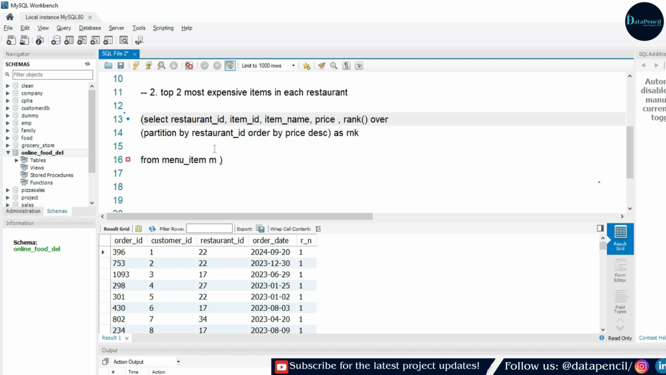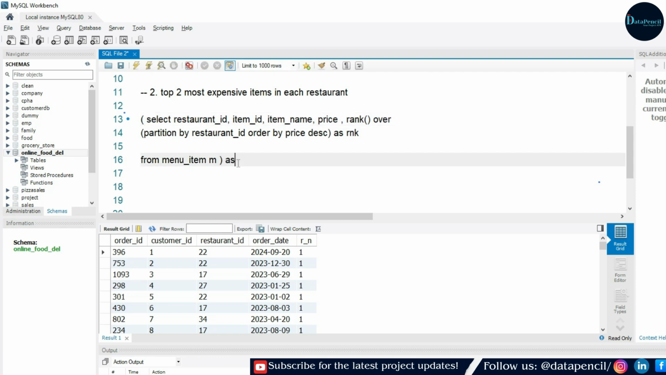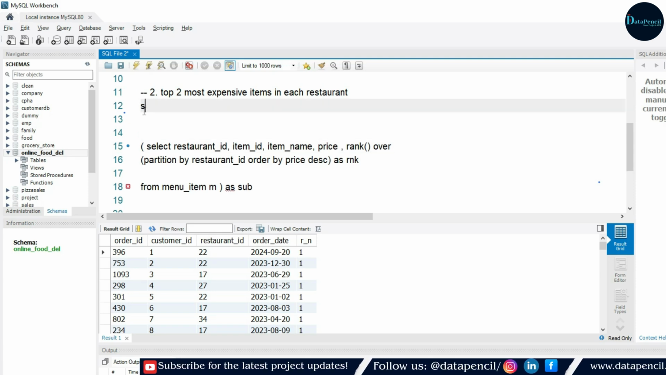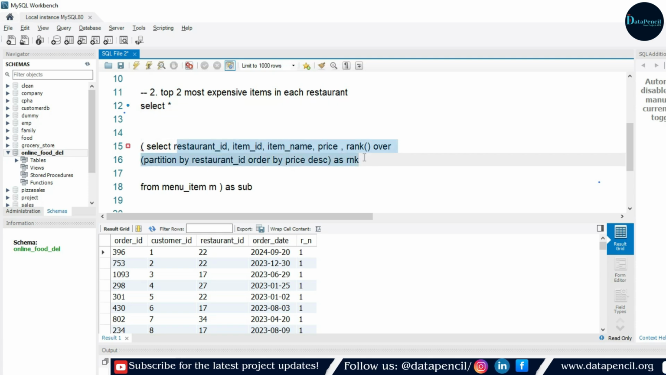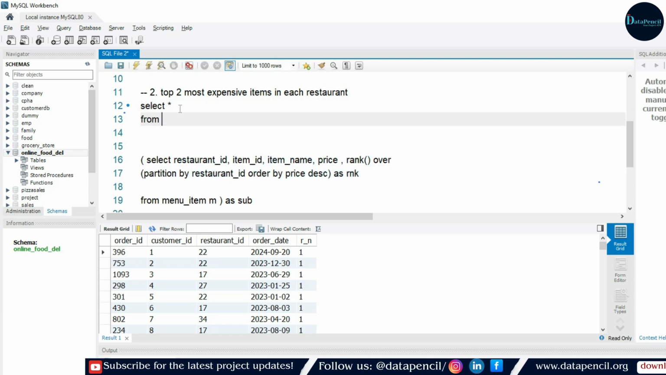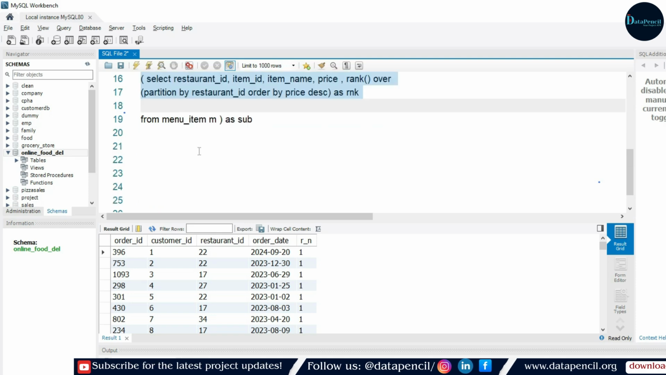So I'm putting it in a parenthesis, and let's give the name of this subquery as, what name can we provide? Let's write sub. Okay, fine. Now what should be our main query? For the main query, here we have to select all columns. We want all these columns, so that's why we are selecting all columns. Okay, from this table that we have just created with this subquery, correct?